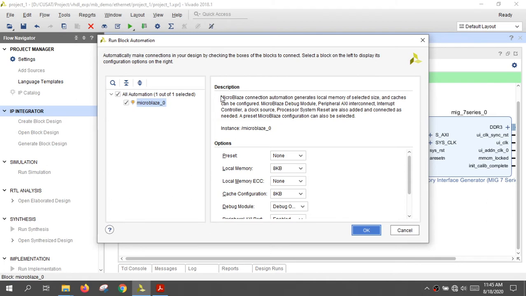As I mentioned earlier, in this case, we will be using external memory to run our application. In the previous demonstration, we ran the application from the local memory within the FPGA itself. So here we have the option of selecting the local memory. In the previous demo, we selected 64 KB so that we could run the application from that memory. As you can see, 128K is the maximum, which will not be sufficient for our Ethernet based application. So we will select 64K and we will not be using this memory.